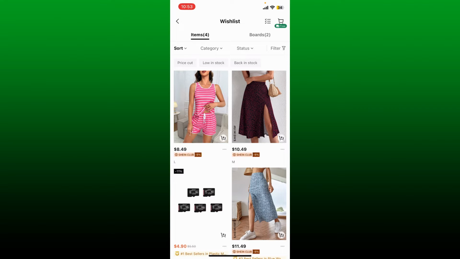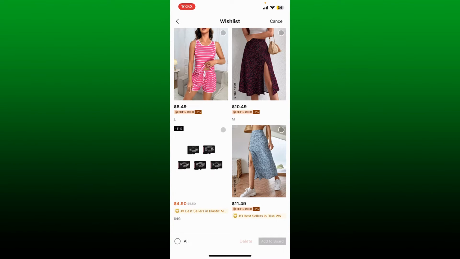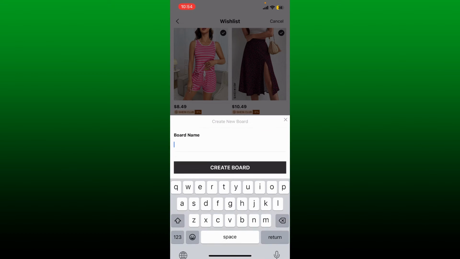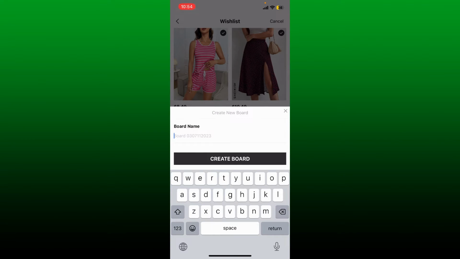Now you can simply go ahead and add these products on your board so that you can share it to someone else. In order to do that, tap on those three lines at the top right hand corner and select all of your products, and then tap on Add to Board at the bottom right. Now, you can add this list into an existing board or simply tap on the Create a New Board option, enter the name for your board, and then tap on the Create Board button.